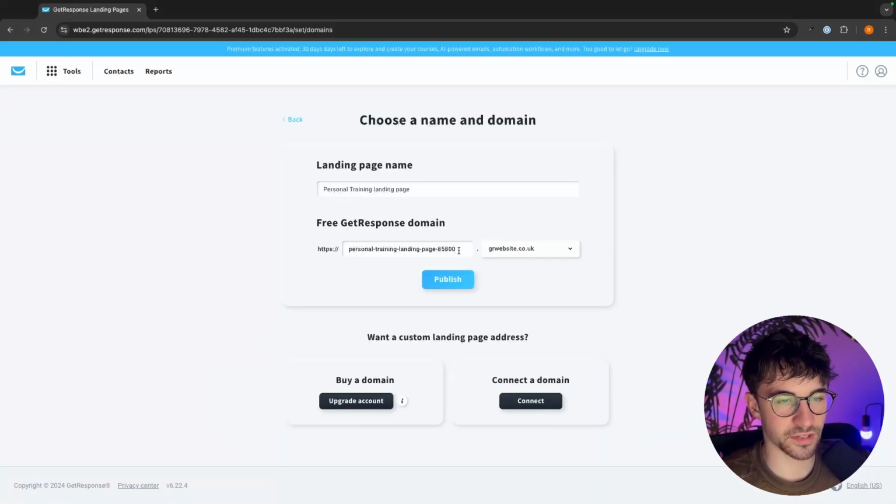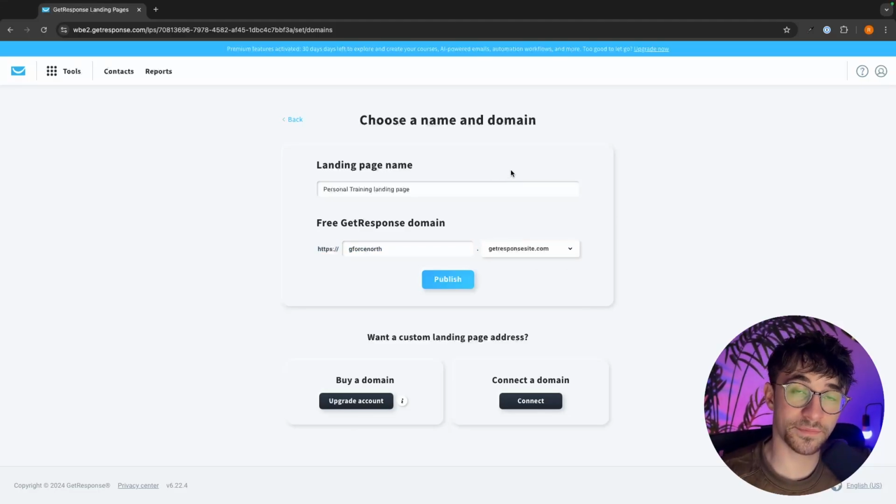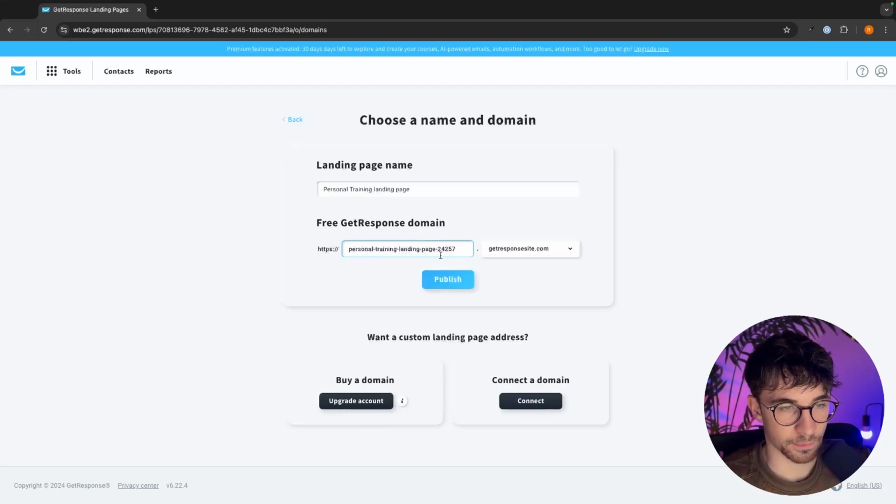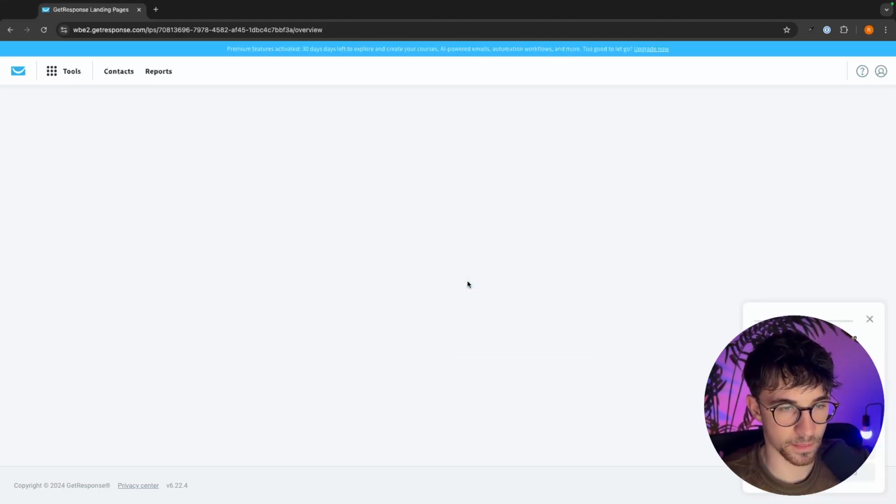In here, we can then choose a domain. So we can get a free GetResponse domain. So I could have this as GeForce North and then getresponse.com. So my domain here would be geforcenorth.getresponse.com. Alternatively, if you already have a professional domain, we can connect that right here. But I'm just going to stick with this free domain. Once we have all of that set up, we can click on publish right here.